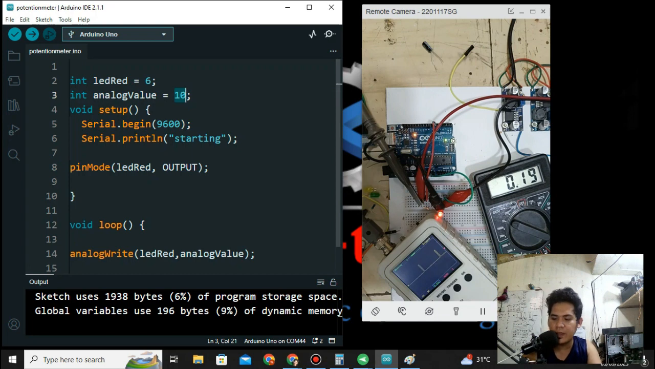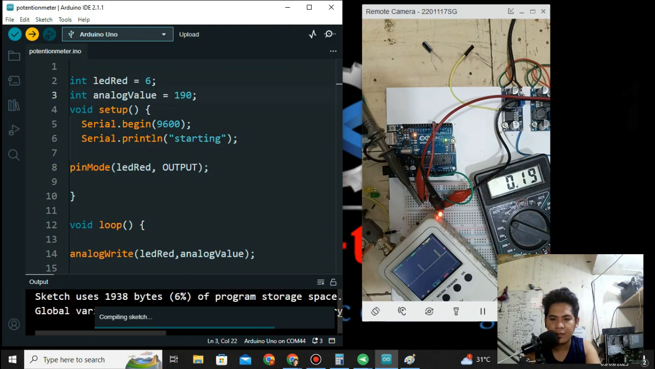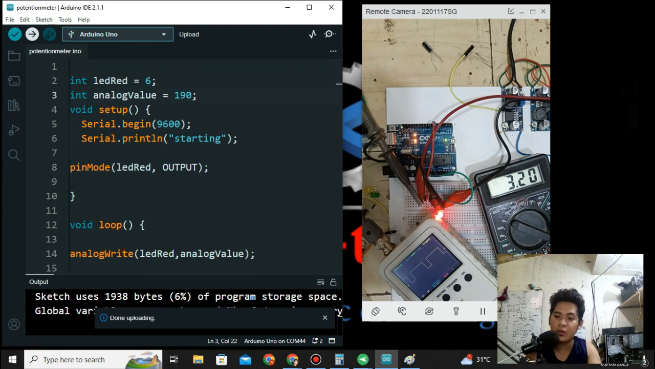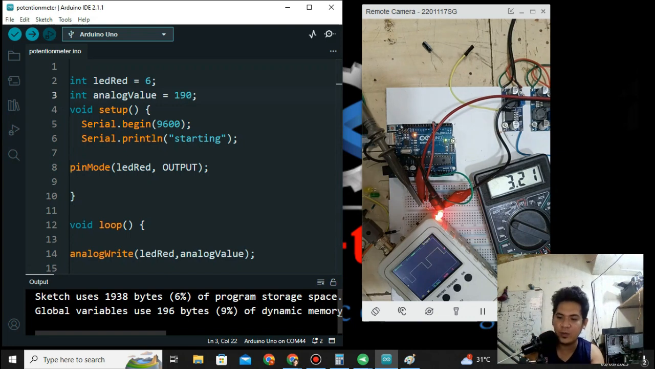And kung gawin naman natin na 190, almost 250, tignan natin. So, ayan. Nakita nyo, bumabago yung kanyang on stage. Okay? So, na-prove natin na talagang pulse width modulation siya. Hindi siya pure DC. At nagbabago-bago lang yung kanyang on stage, yung duty cycle niya, para magkaroon ng average voltage dito, pero hindi siya pure DC.